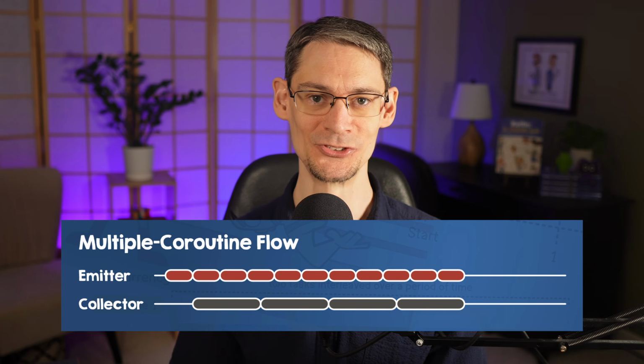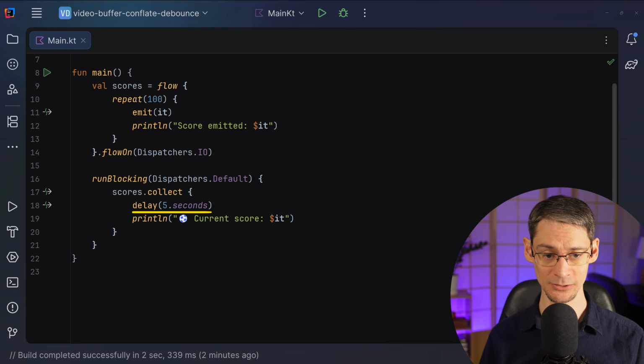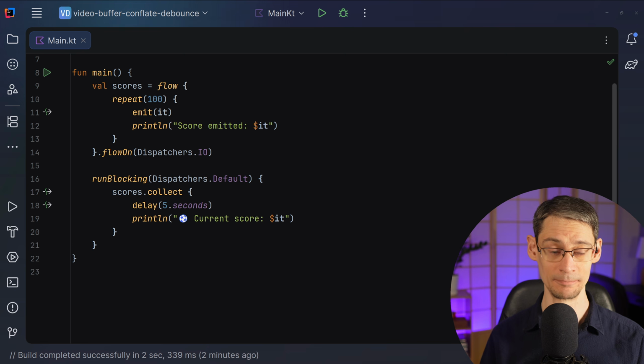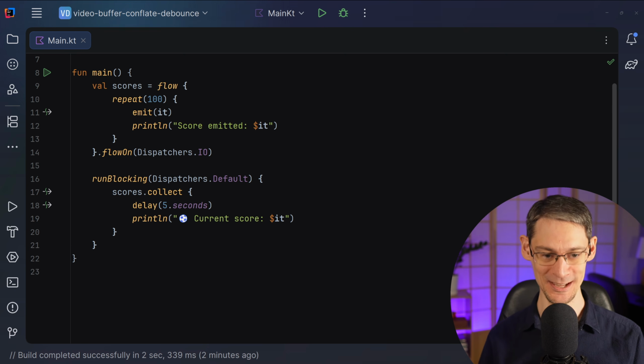But what happens to those emitted values when the collector isn't ready for them yet? For example, in this code, we've got a 5-second delay in the collector, but you'll notice there is no delay in the emitter. So the emitter is definitely going to produce values faster than the collector can keep up with.